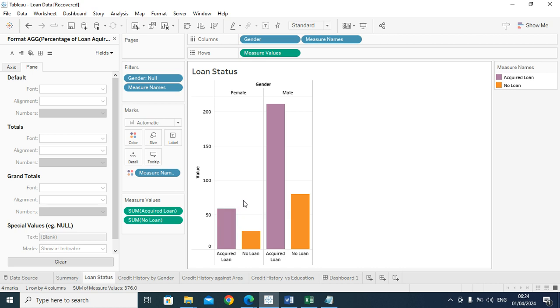The females. Then we see that those that had not acquired a loan: the males were 211 that had acquired loans, whereas the females were 519. Then when you come to those that did not acquire a loan, the males still had a higher number not acquiring loans as compared to the females.